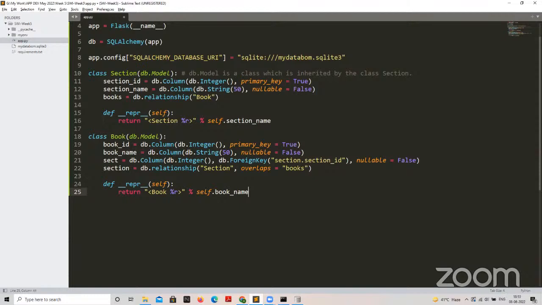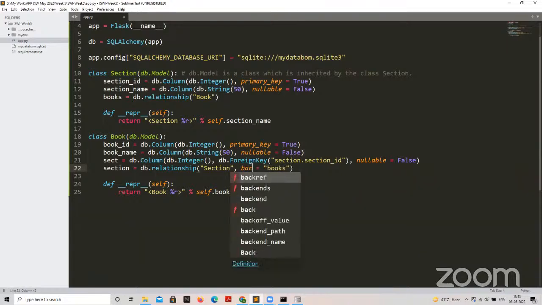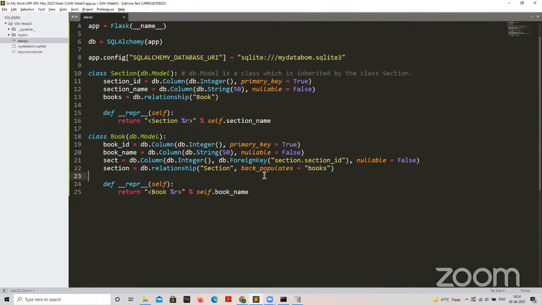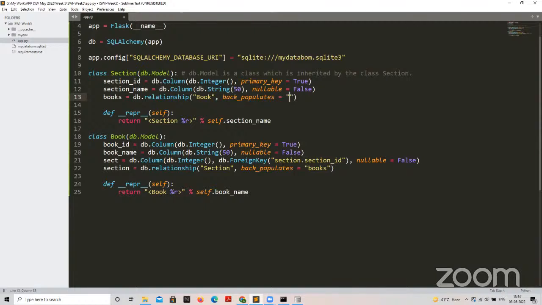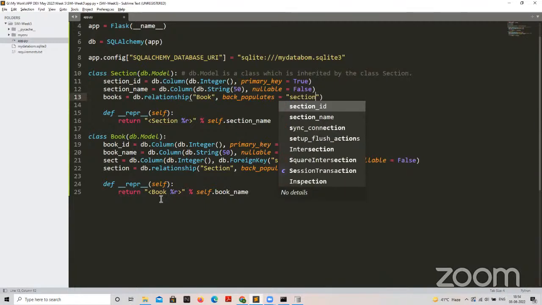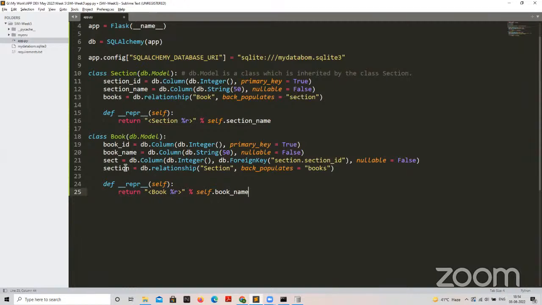I do that with the help of back populates. So simply what I have to do is write back_populates here. It back populates to this books. Okay, and the same thing has to be written here: back_populates, but this time it should back populate to section. So wherever we are defining this relationship, those two are interchanged. This back populates section, and this back populates books. Okay.